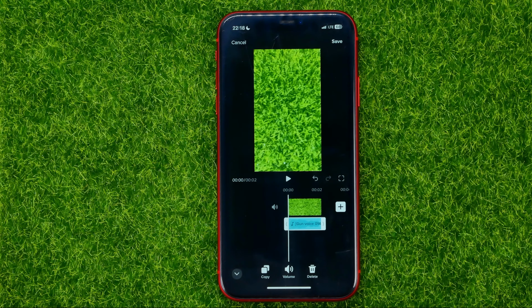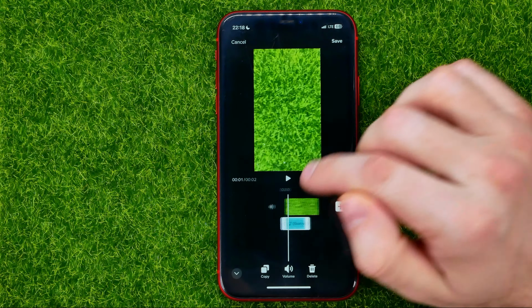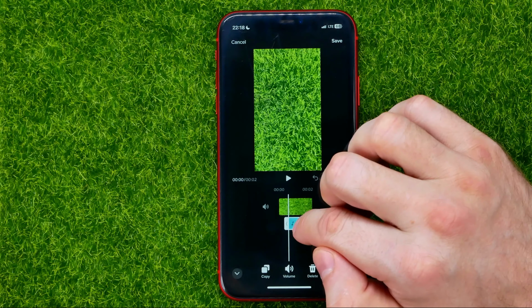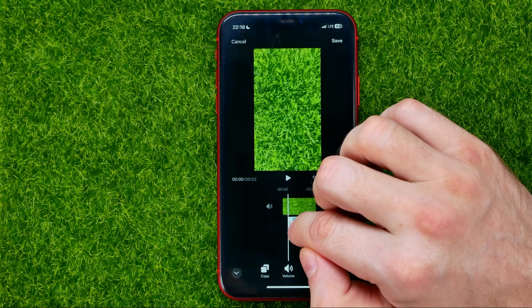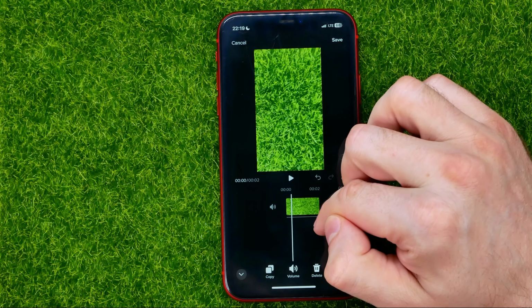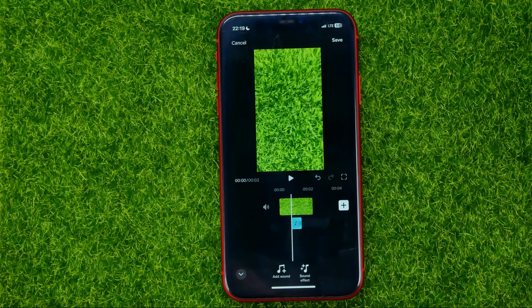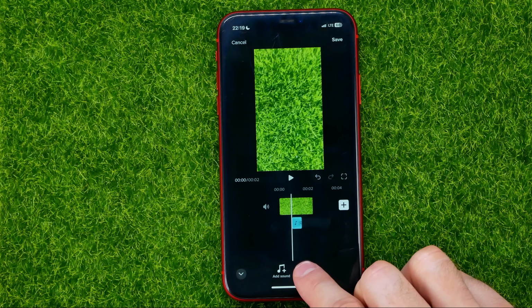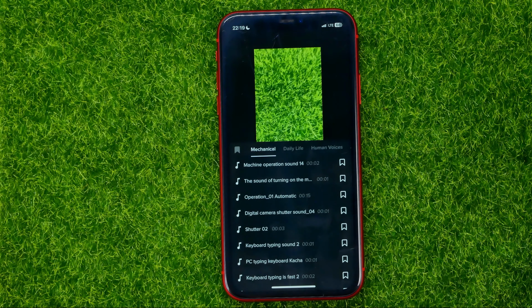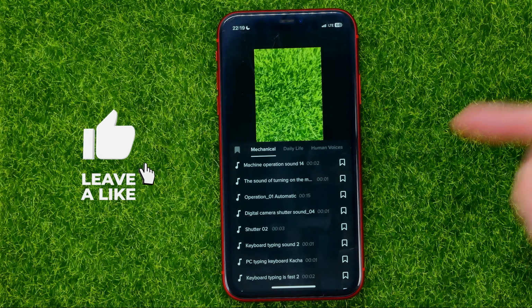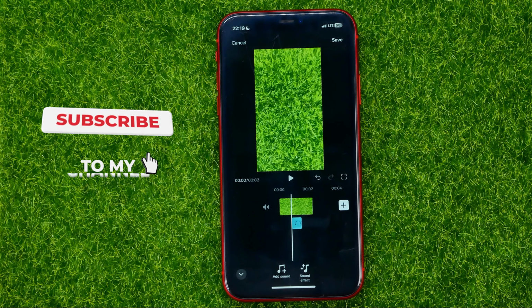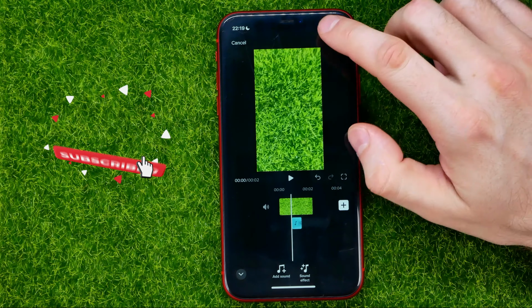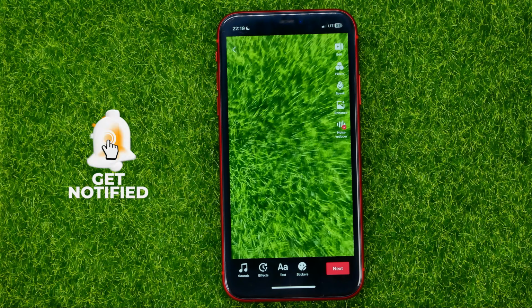After that, you will be able to trim it from the end and from the start. Also, you can hold down it and move it left or right, just like that. And also, then you will be able to hit add sound or sound effect, and then you can add another sound effect from that list. After that, once you have done with that, do not forget to hit save.